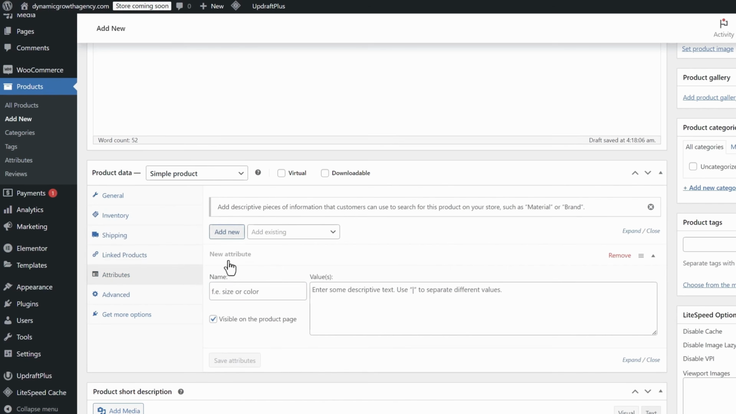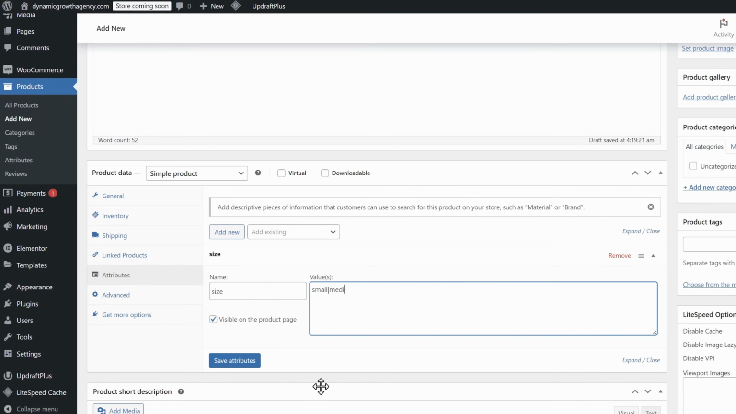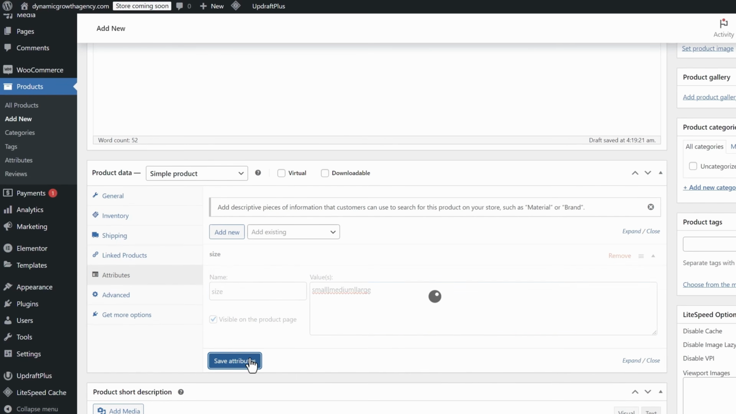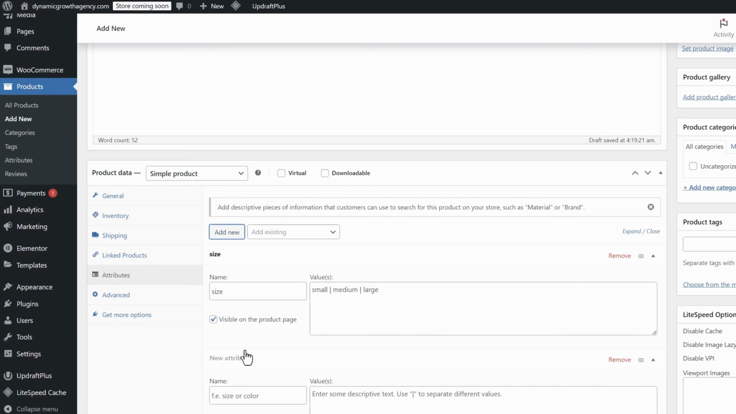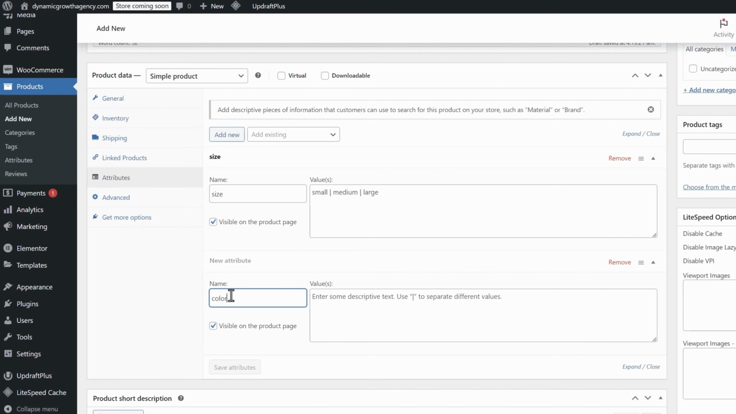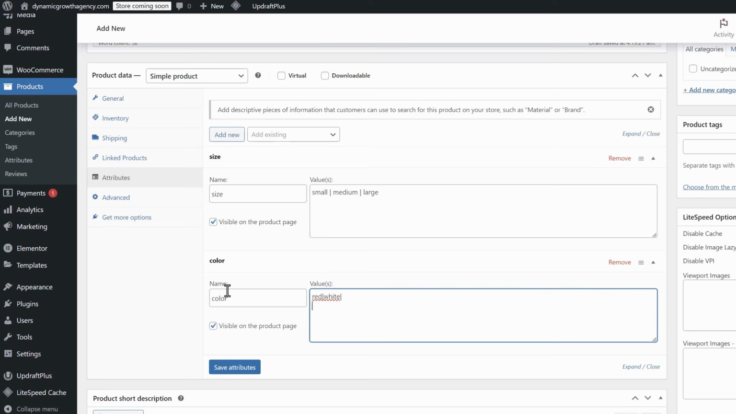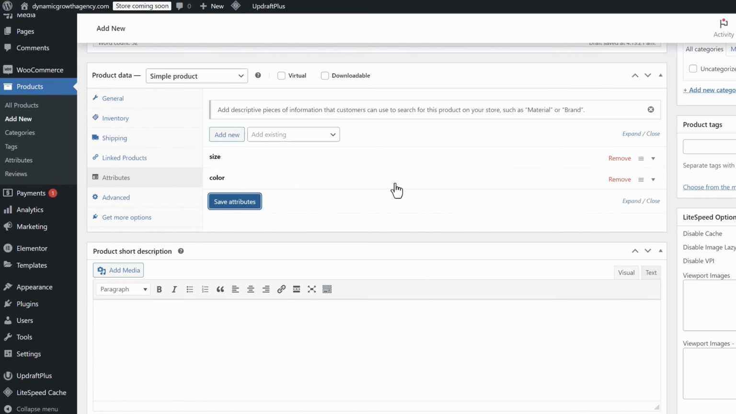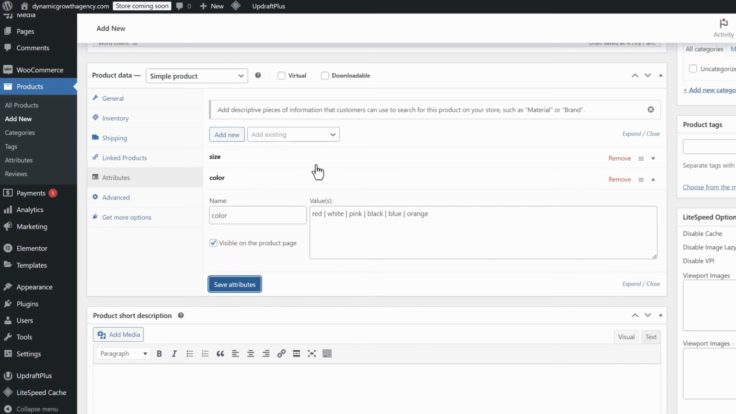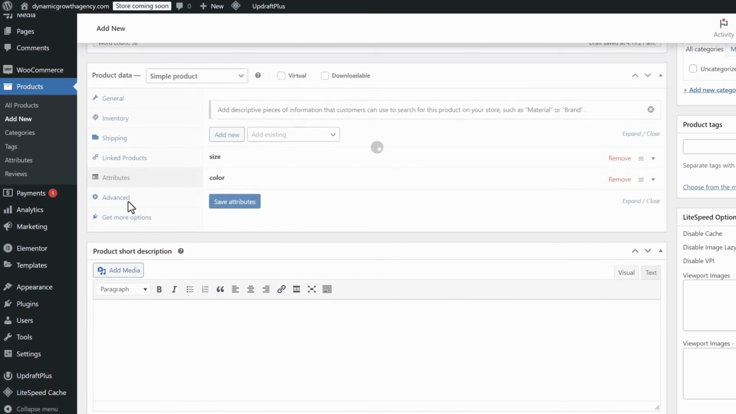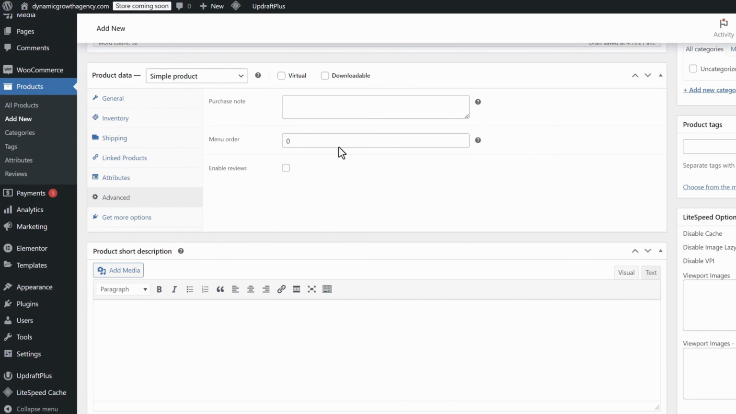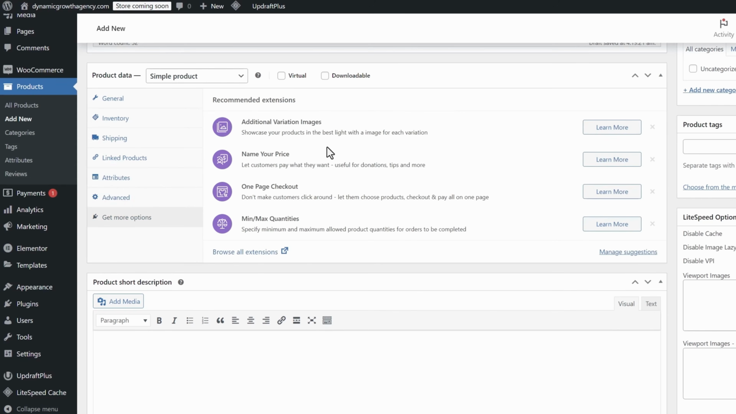You would enter any attributes over here. So any size, any color. So let's suppose we have small, we have medium, we have large. And then if you look at that, you'll see what that looks like. We'll click add new, and then we want to add a color, for example. So we can say we have red, we have white, we have pink, we have black, we have blue, we have orange, for example. We're going to click save attributes. And now we have these two over here, right? So we have the colors, we have the sizes, all that. So I'm going to save them once again. We can go to advanced. Any additional information you want to add, you can add it here. Any more options. These are all different extensions that you can use.